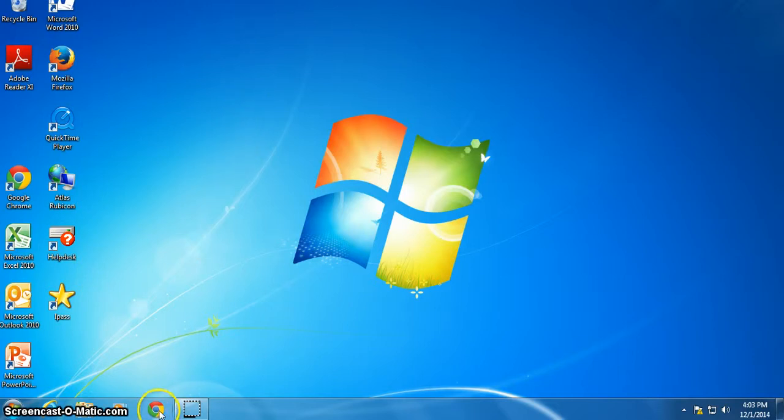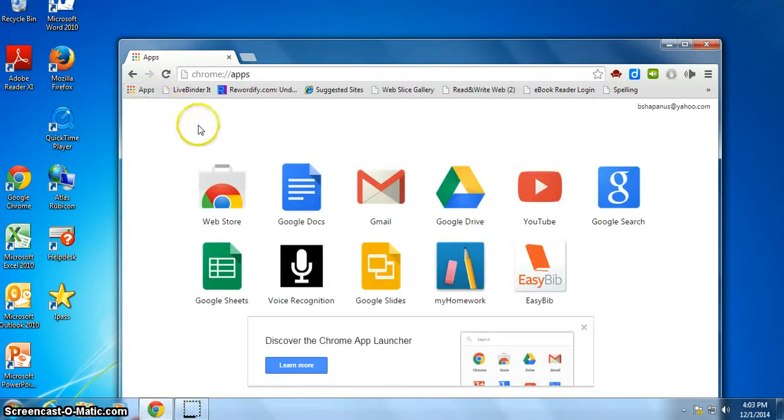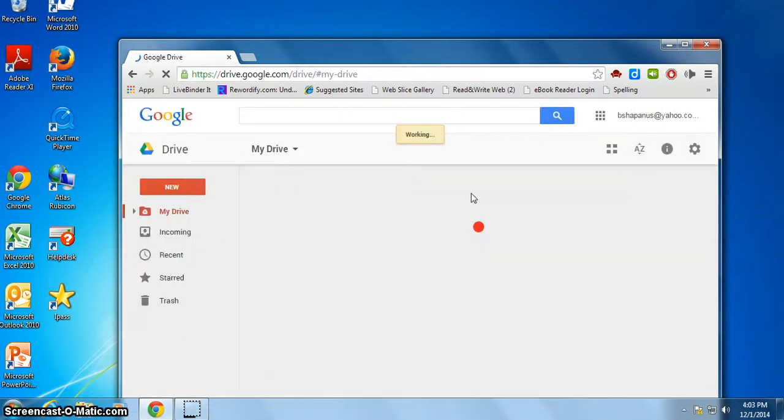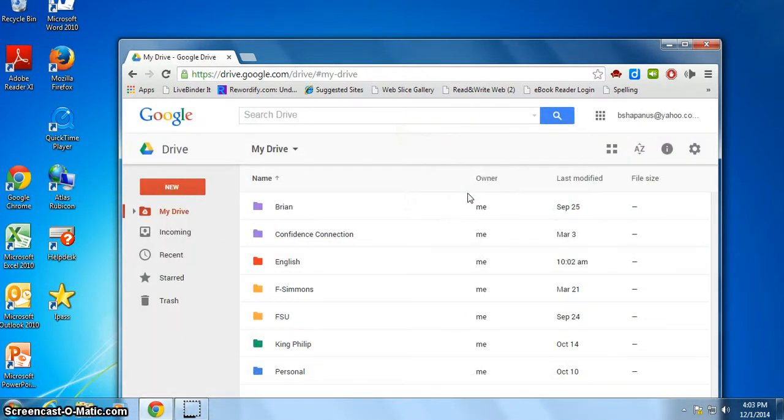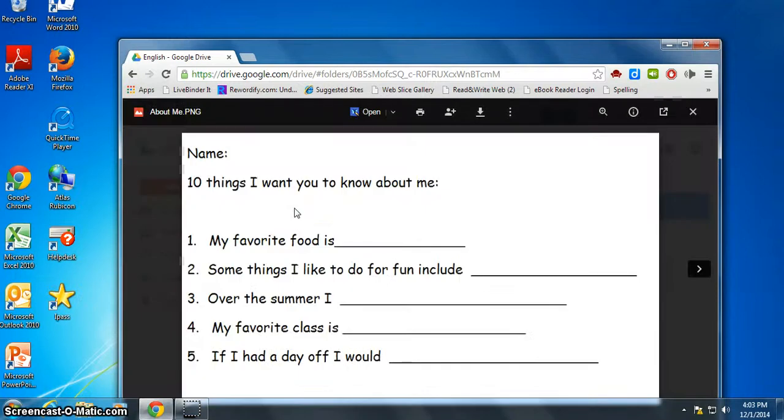I'm going to come down here and we're going to open up Google Chrome. And we're going to click on Apps. And then I'm going to go over and open up Google Drive. Once you're in your Google Drive, you can see all of your folders. So I'm going to go into my English folder. And I'm going to open up the document that we're going to be working on. It's called About Me, and it's saved as a PNG. I'm going to double click that, and it brings it into preview mode.